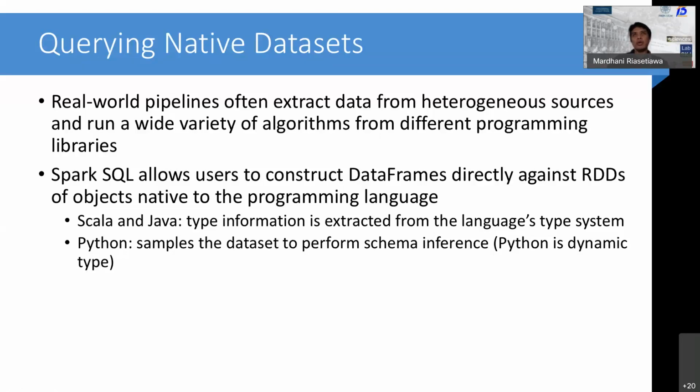It's very difficult if we do that. It means for each source we will need one special pipeline to serve it, so that will be very difficult. That's why Spark SQL allows users to construct a data frame directly against RDDs.